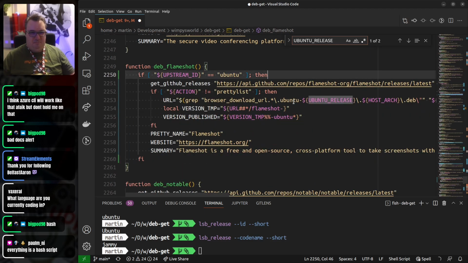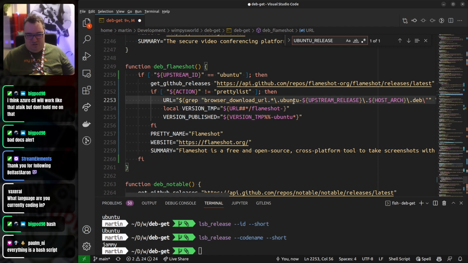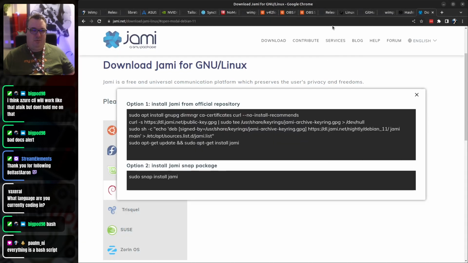Like so. Because this is very clearly going to be upstream. Because that will work now. So then we'll go and have a look here at the Flameshot GitHub. Let's have a quick look.